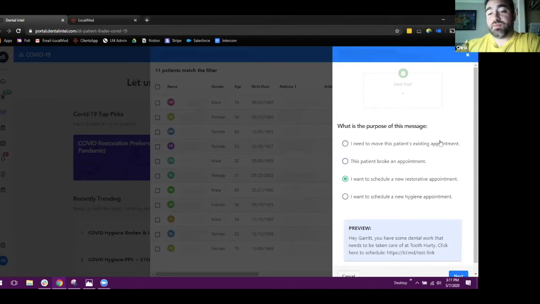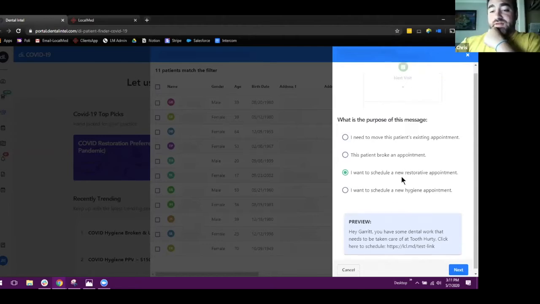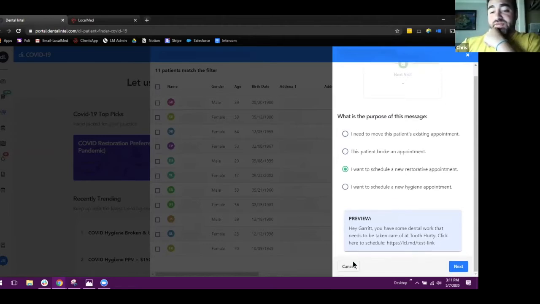Chris, real quick on that dialogue on the bottom in the blue box, right? Hey, Garrett, you have some dental work that needs to be done. Are we able to tweak that or customize that at all? I know it might, or is it something that's in the works? Not at this time, as far as this section of it.